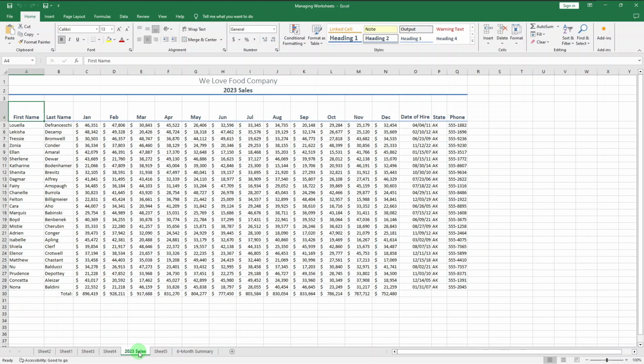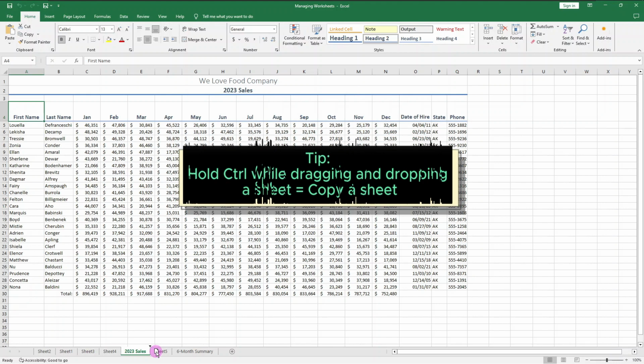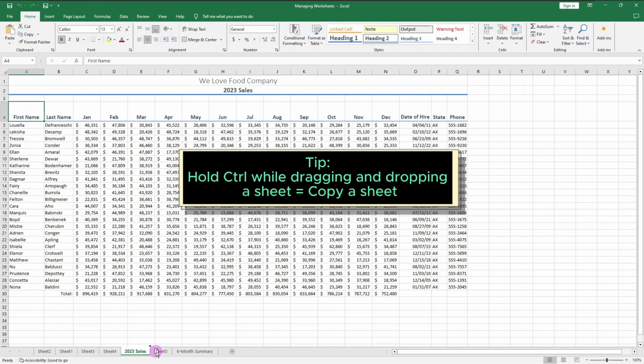We can also use the mouse to create a copy of a worksheet. So I'm going to create a copy of 2023 sales by clicking and dragging. And before I let go of the mouse button, I press Control on my keyboard. And you can see the sheet of paper now has a plus sign on it. And once I let go, I've created a copy.